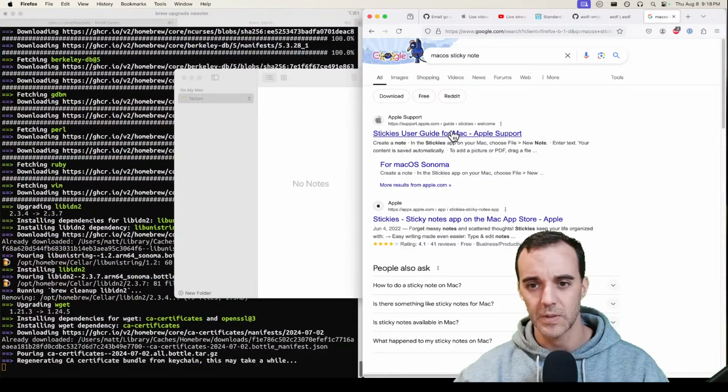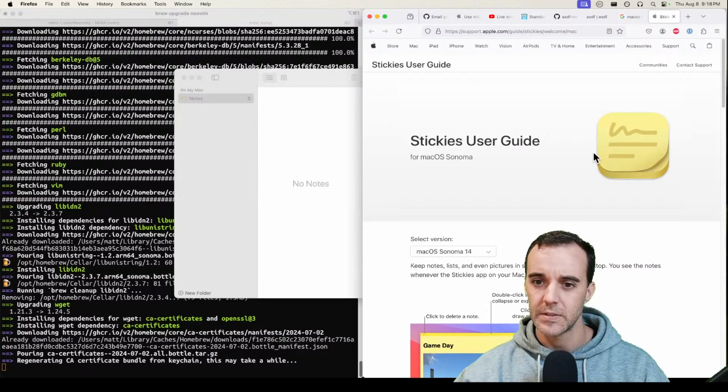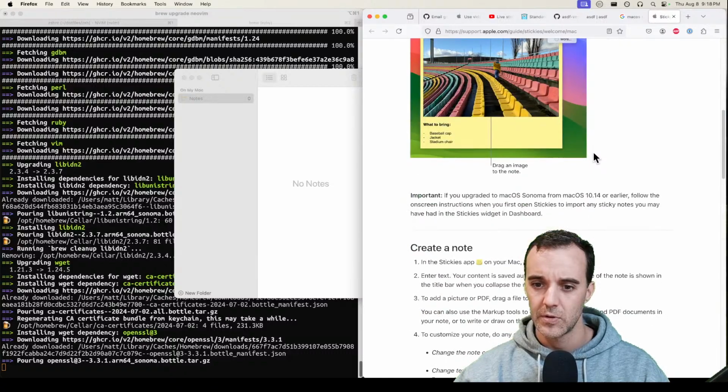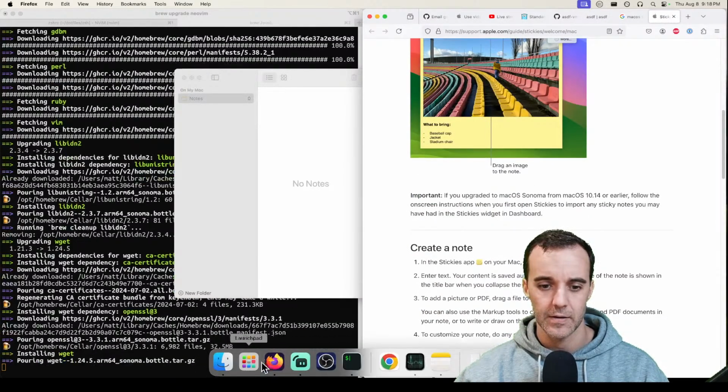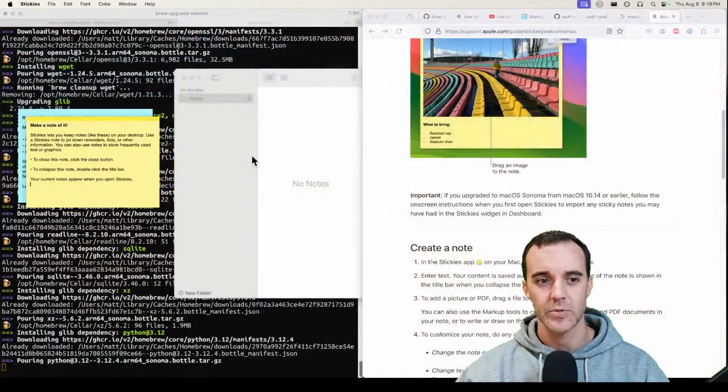Stickies? That seems to be in. Create a note. Stickies user guide. Yeah, I thought it had something like this. In the Stickies app on your Mac. So is there Stickies? So Stickies and Notes are two separate things, apparently.